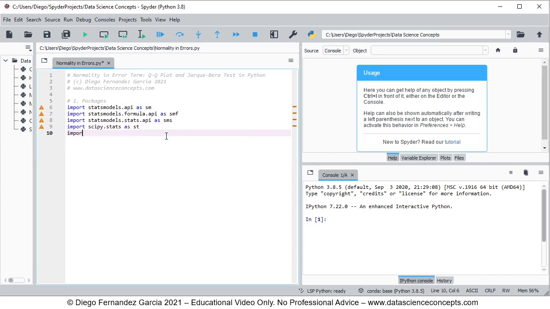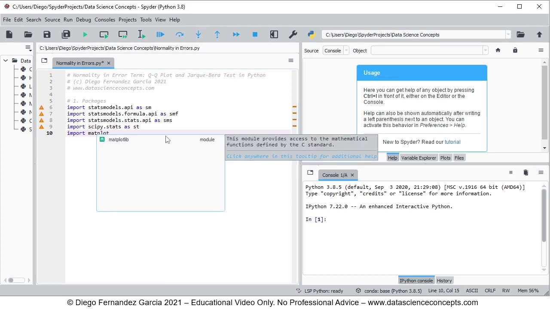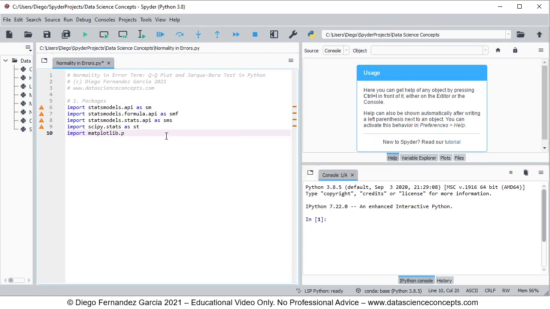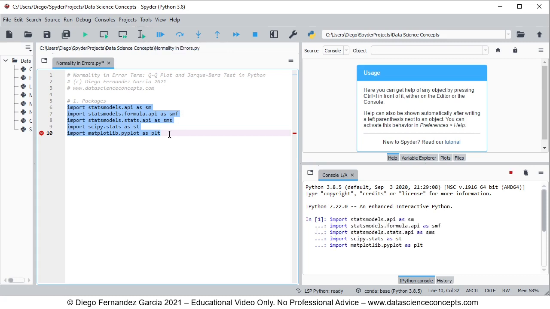And last, we're going to import matplotlib.pyplot as PLT, and we're importing that feature from matplotlib for QQplot chart. To run these code lines, we go ahead, select them, and we can either click Run Selection or press F9 on the keyboard.